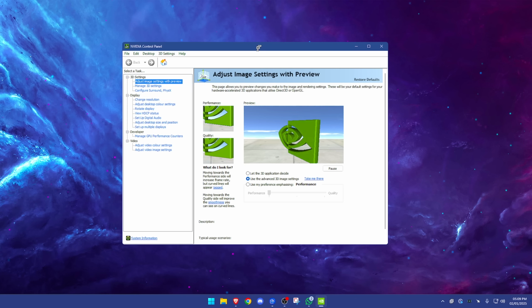So to make it very clear, I'm going to show this in the fastest way possible and give you guys just all the best settings without taking too much of your time. So starting off within the 3D settings right here, you want to go to adjust image settings with preview, and just to be safe, we're going to go to use my preference emphasizing and drag this all the way down. It should either be in the middle by default, or maybe you've got it on quality, which is crazy, but drag it down to performance and press apply.